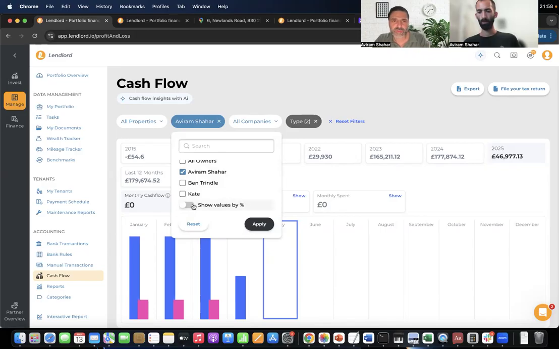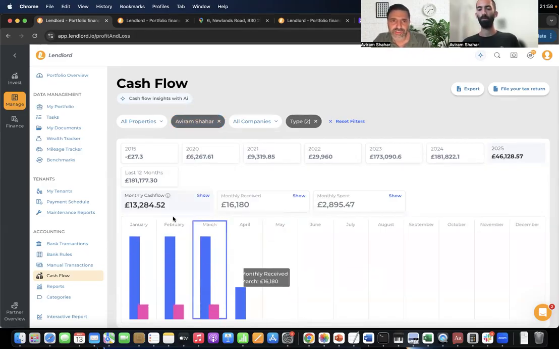You can also use this toggle, show values by percentage, and I will see just my share in the cash flow of my properties. So on the manual transactions, when you assign a transaction, you can assign it either to a property or to a company, and then the ownership will come based on the ownership of the property. You will be able to filter by an owner.